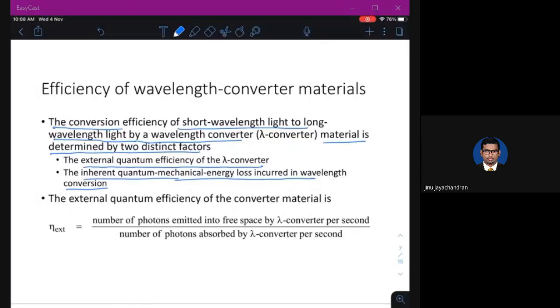Okay, so how much of the produced light is available to the outside world is basically the external quantum efficiency. And there's an inherent quantum mechanical energy loss during wavelength conversion. This will be a property of a material, for example the phosphor, or it can be a property of how you have fabricated the LED.